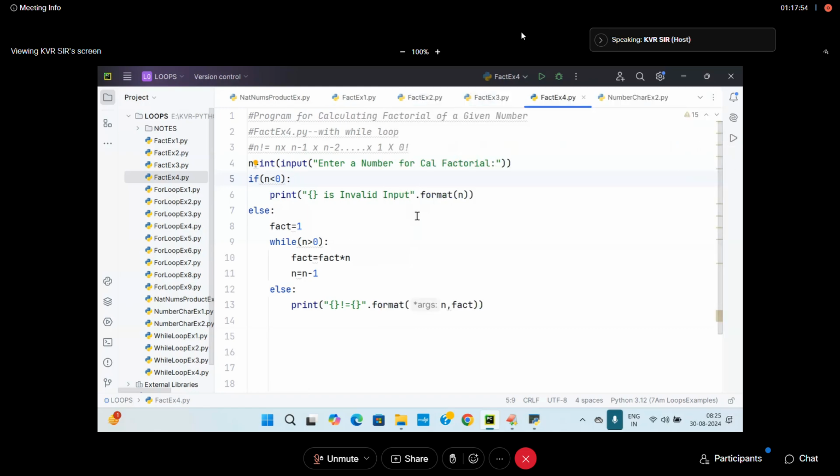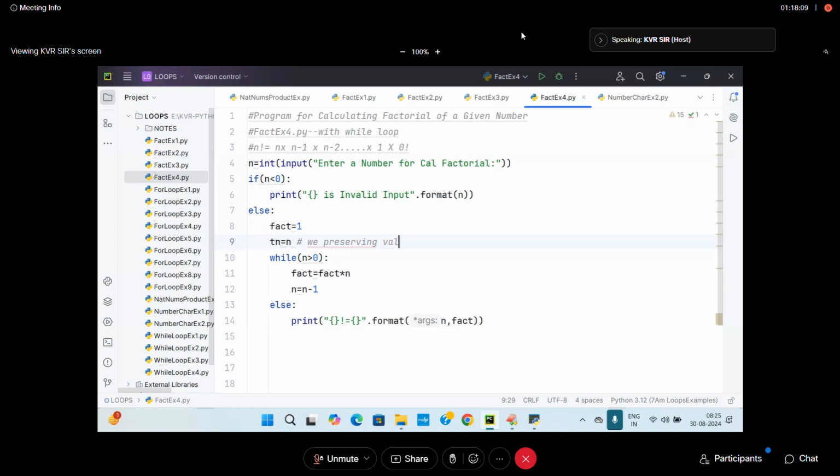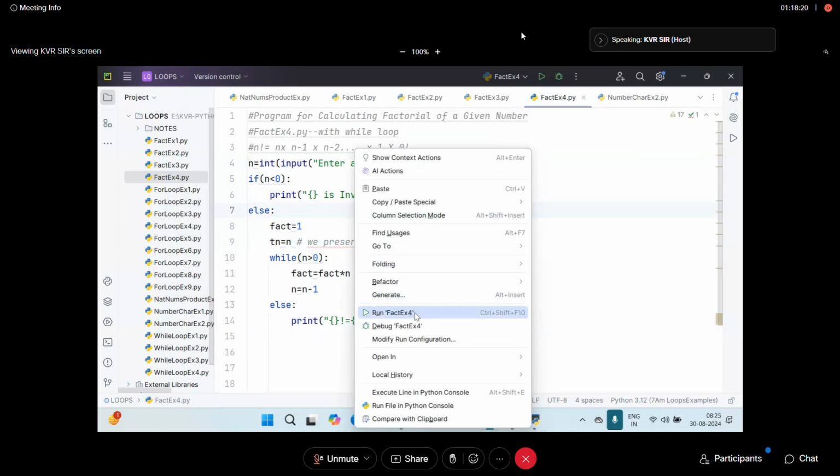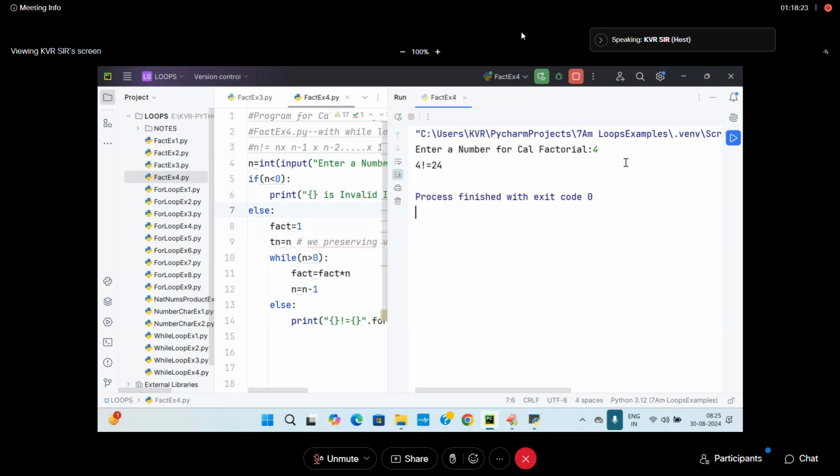What will you do to print correctly? When the number comes, you preserve that n into some temporary variable. Tn is equal to n. We are preserving the value of n in Tn for later usage of the original value. So I will write Tn here. That solves our matter. So say 4 factorial, next 3 factorial, and you get the value like 9. You got the value. Are you able to follow? Like that you need to enter.